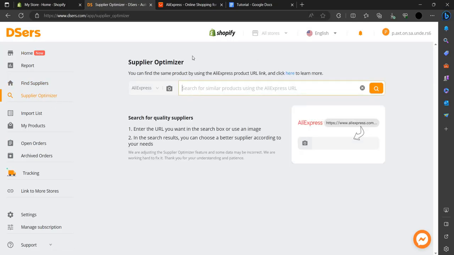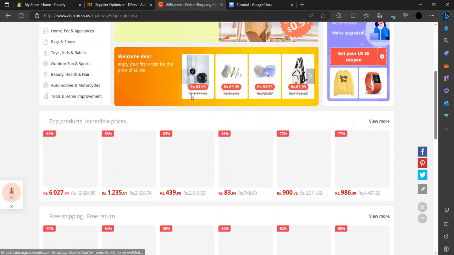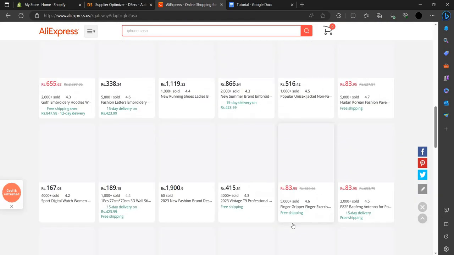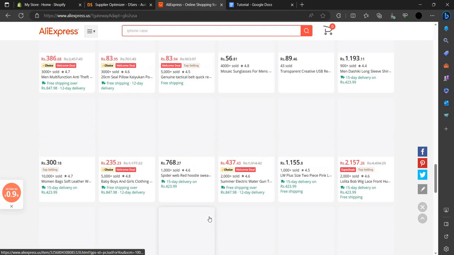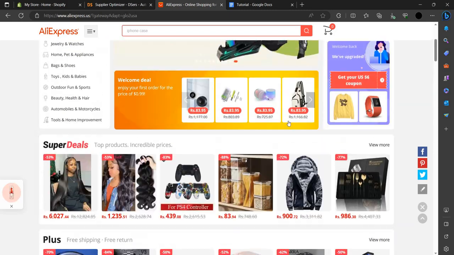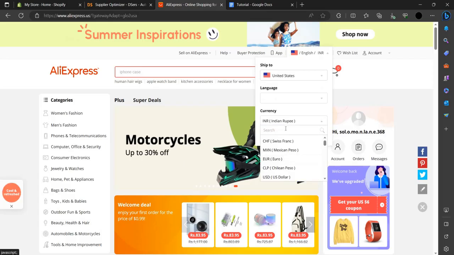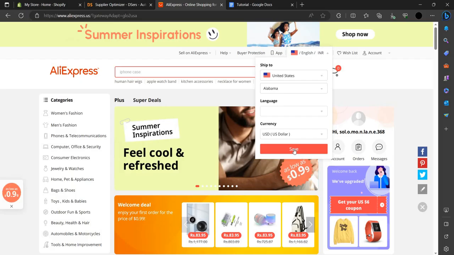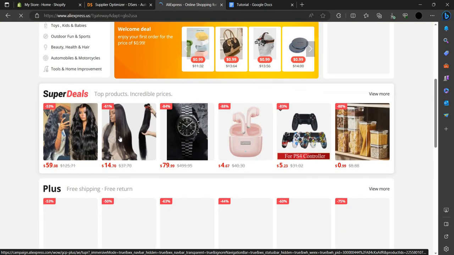So we just paste the URL and find the product from here. You can scroll down. First of all, we have to change the currency. AliExpress is not giving us access to change our currency, so we can change it from here. US dollar, save. Here we can see our US dollar has been changed.